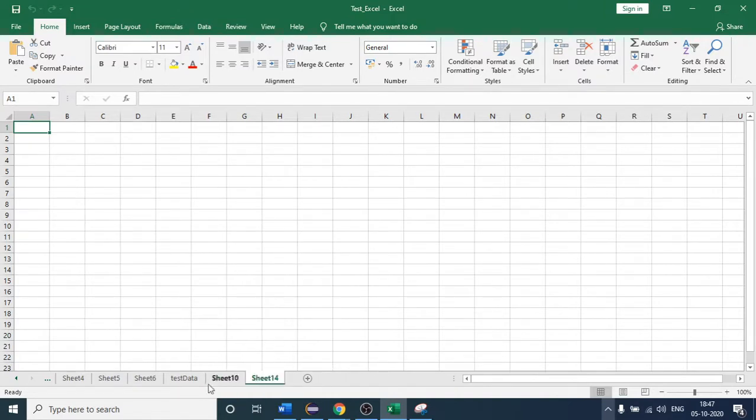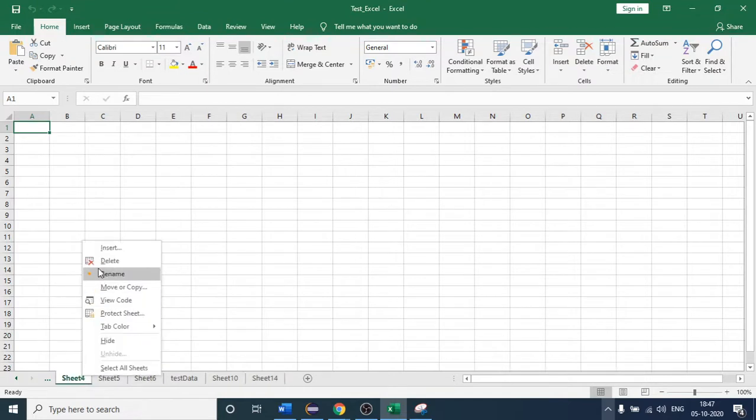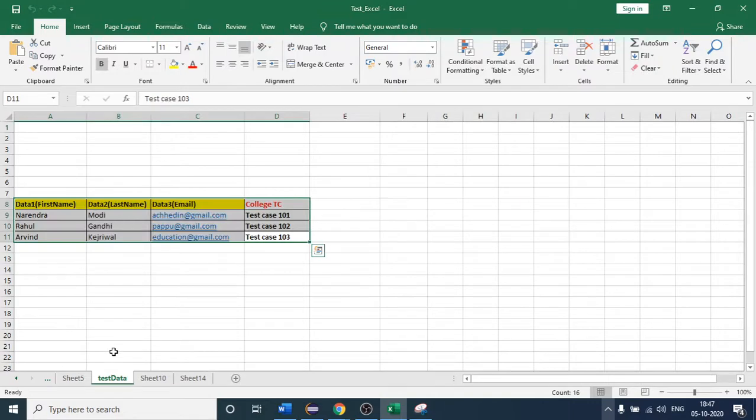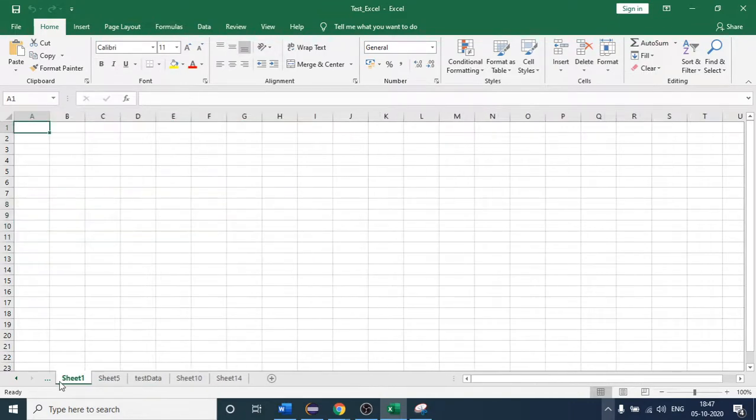So remove this as well. Remove this. Remove this one as well. So how many sheets do we have? We have five sheets: one, two, three, four, five. The rest of the sheets are empty, as you can see.